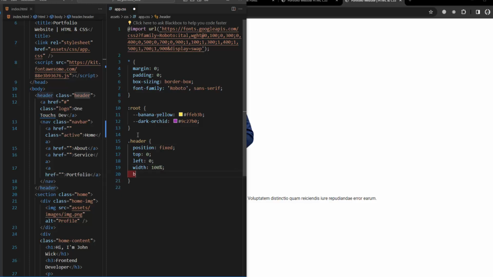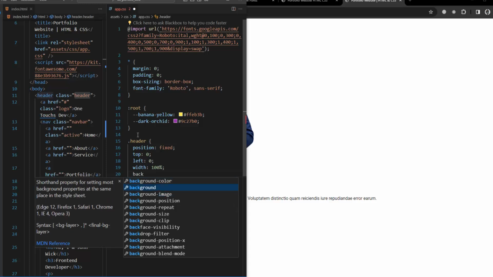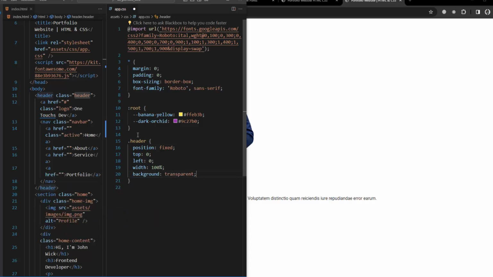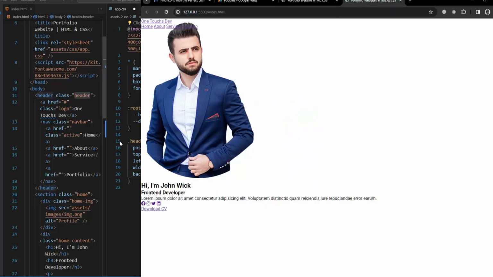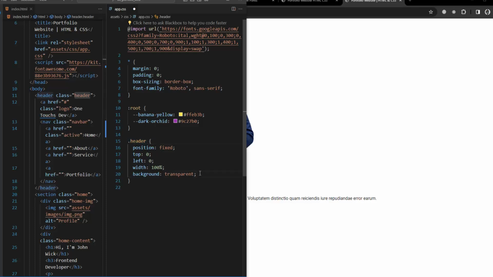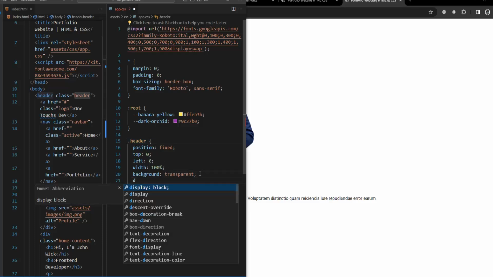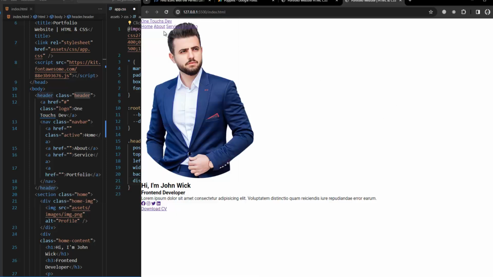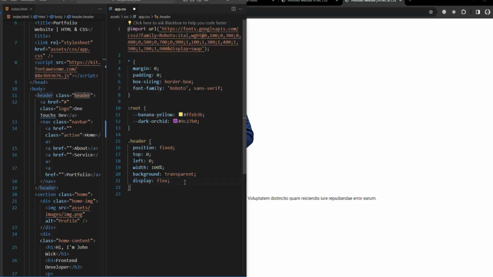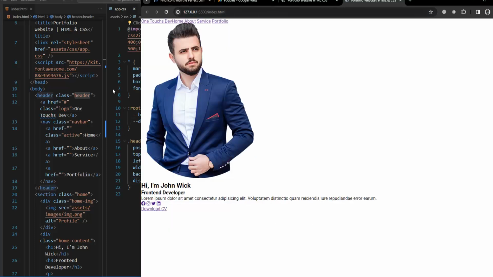And after that, I want background to be transparent, because we need to put this color. It's up to you if you don't want this to be transparent. You can change the design according to your need. The next thing, I need display flex, because right now these are not in one line. I'm gonna use display flex, and I'm gonna save that. Can you see these are in one line?